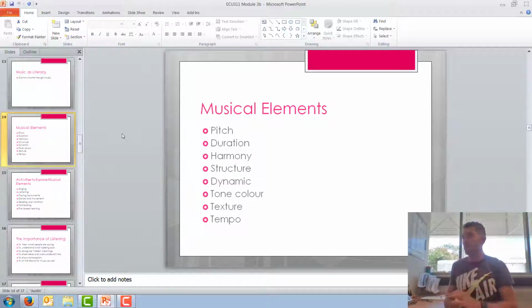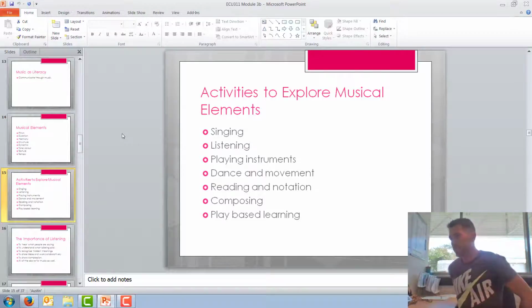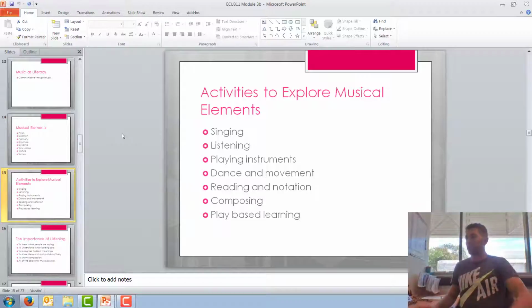So there are different musical elements, and I'm just going to go through these now. For each one, I'm going to talk about what they are and activities for exploring them or developing them. It's not limited, but the musical elements are pitch, duration, harmony, structure, dynamics, tone color, texture, and tempo. Activities to explore these are singing, listening, getting children to listen, playing instruments, dance and movement, reading and notation, so graphic notation, composing, and play-based learning.